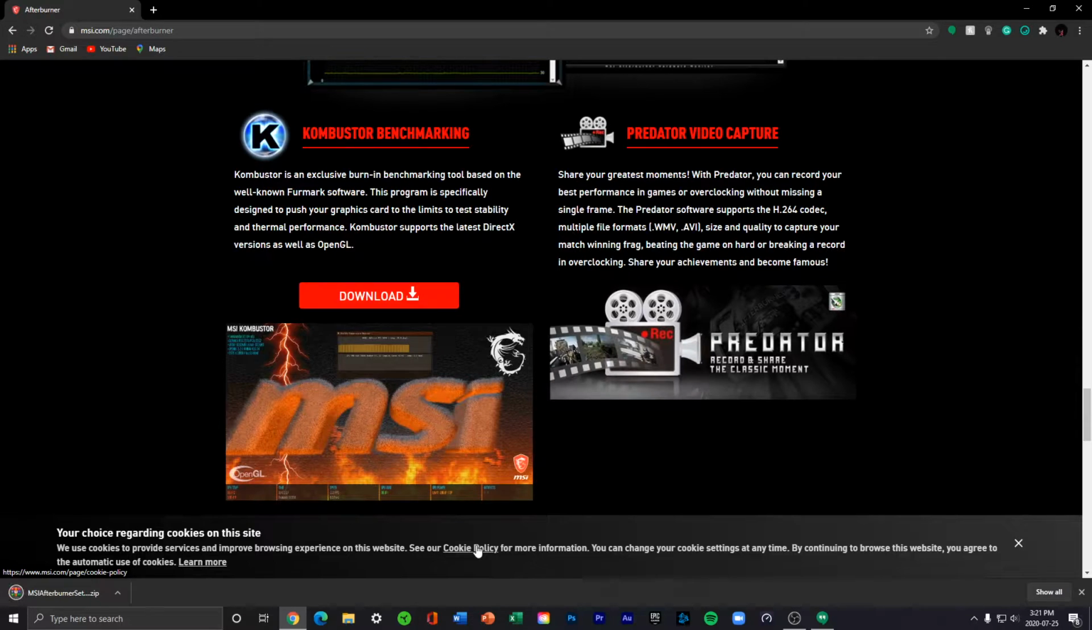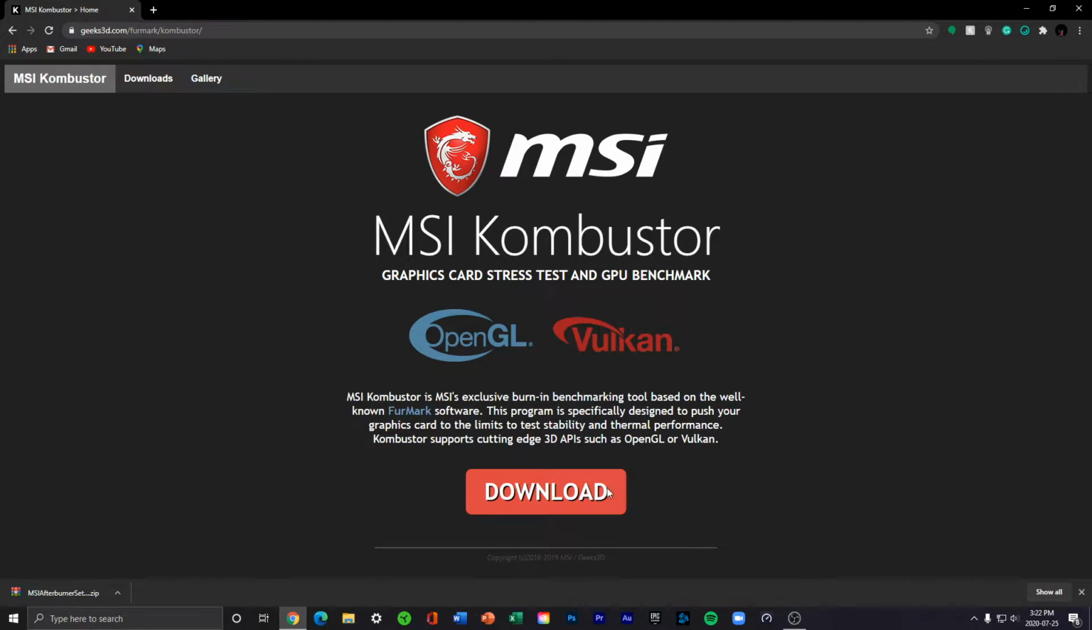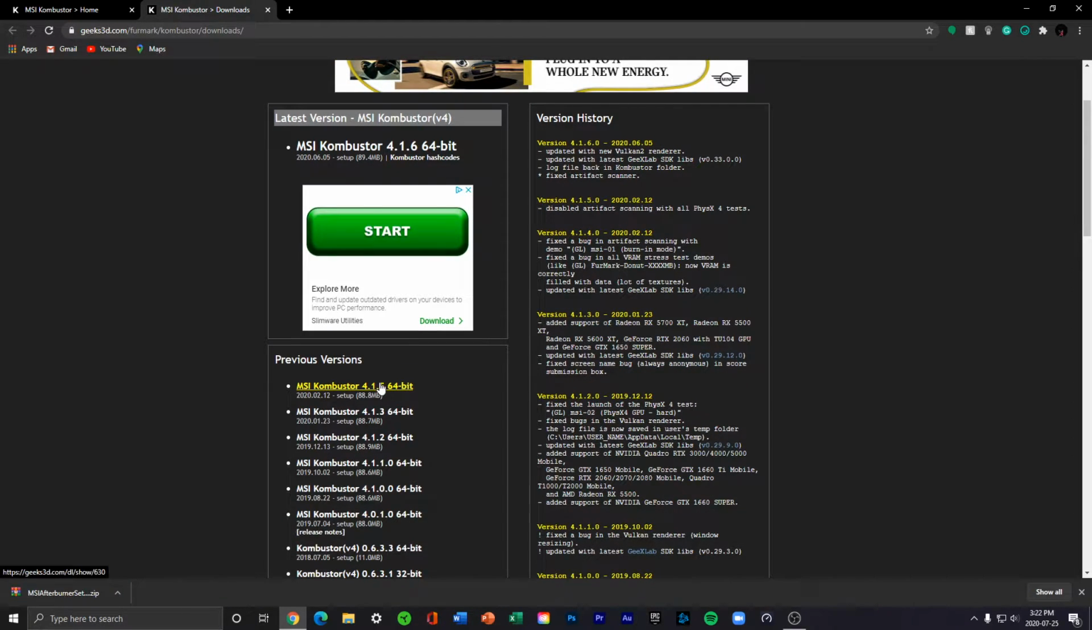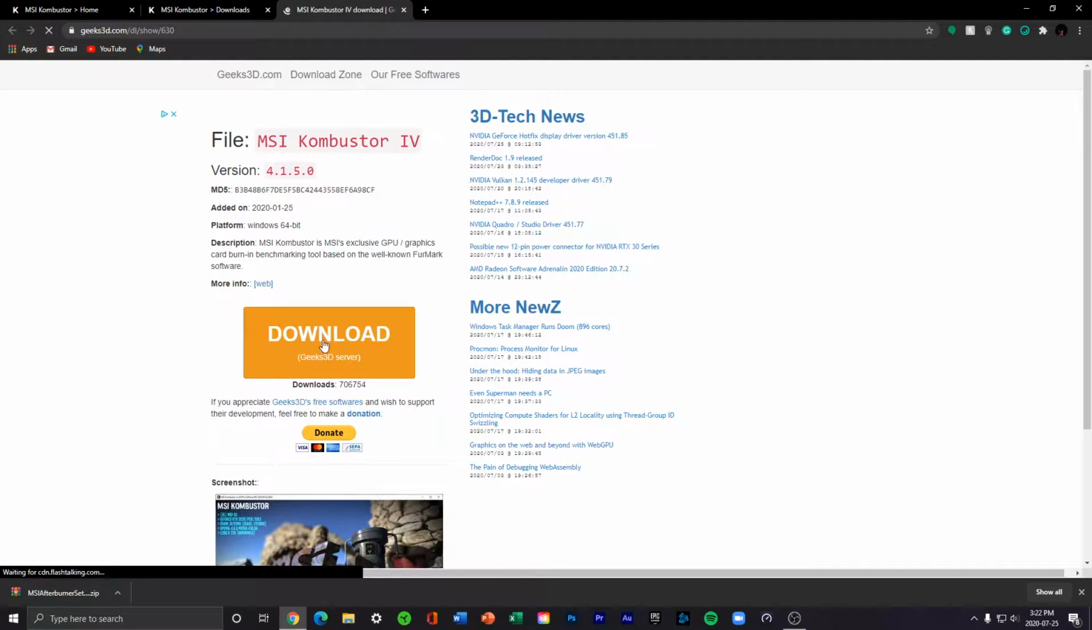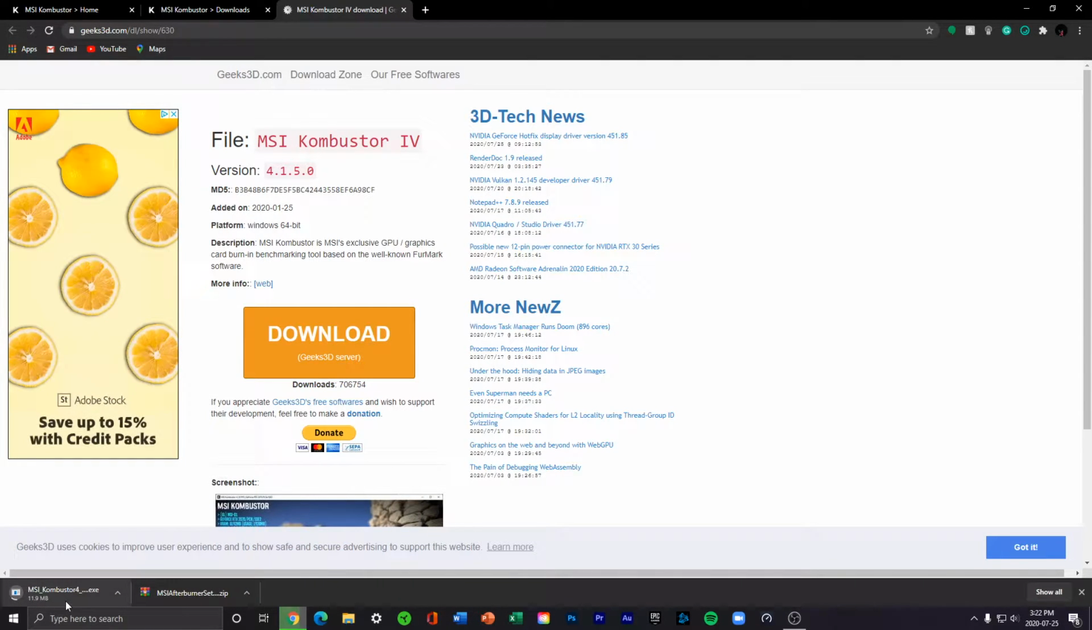Once that's downloaded, go up and you're gonna find Combustor benchmarking. So this is gonna be our stress test. So just press download again. Look for the newest version there is. This is the newest one for me, and make sure it's 64-bit or whatever Windows you're running. Press that and press download. So that's gonna download. It's about an 88 megabyte file. Just wait for that. And there we go.